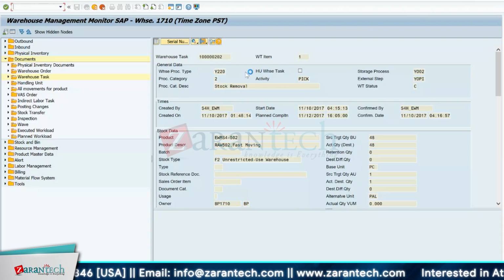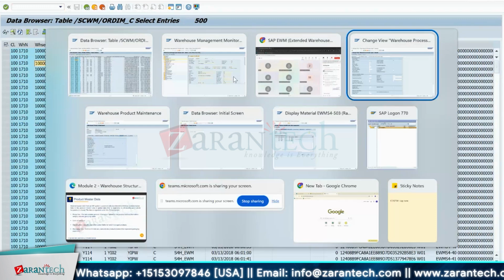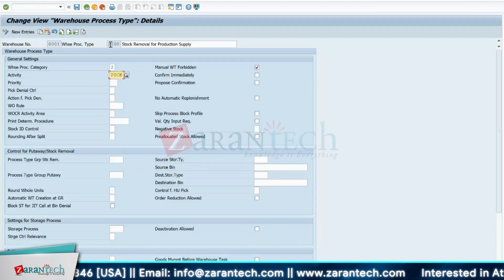It's like that. That is the configuration where we were assigning the stock type to the availability group, and the availability group in turn was mapped to your storage type. So all these things are linked. When we cover it on Monday, I'll show you the entire logical flow for that. You can see over here the warehouse process type is Y220. The examples we were seeing before this were 2100. Okay. So this is where our warehouse process type is defined.